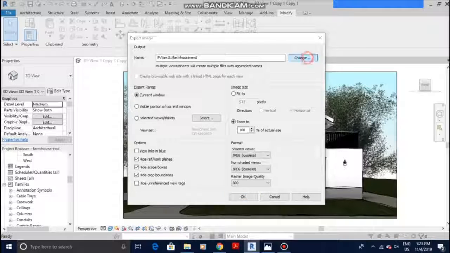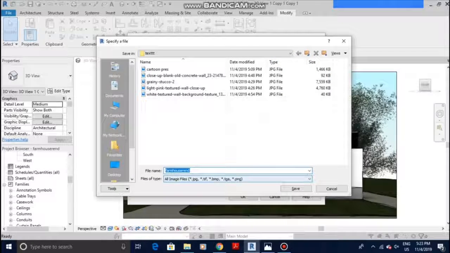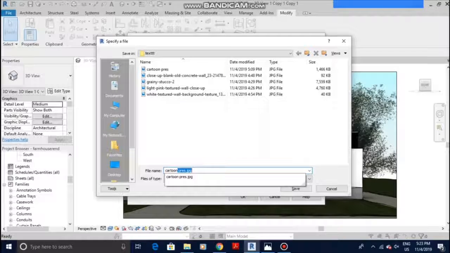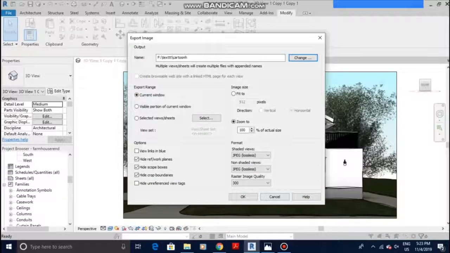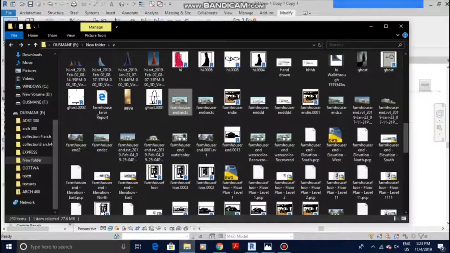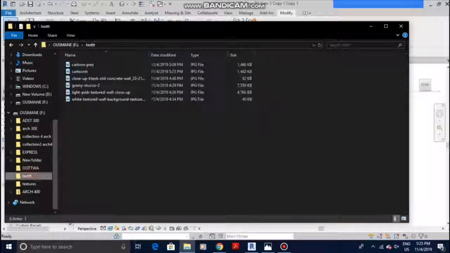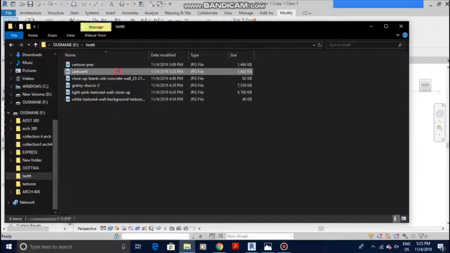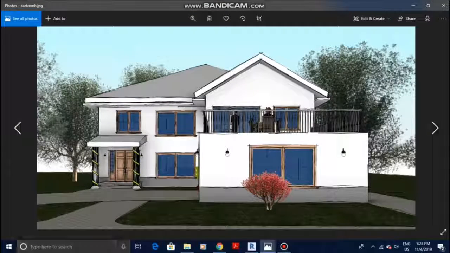And then here, you can change the place where you wanna save it. I'm gonna keep it here and name it cartoon H. Okay. Save. Okay. That's done. Let me show you how it looks like. Let me go to the text. Cartoon H. So there you have it.